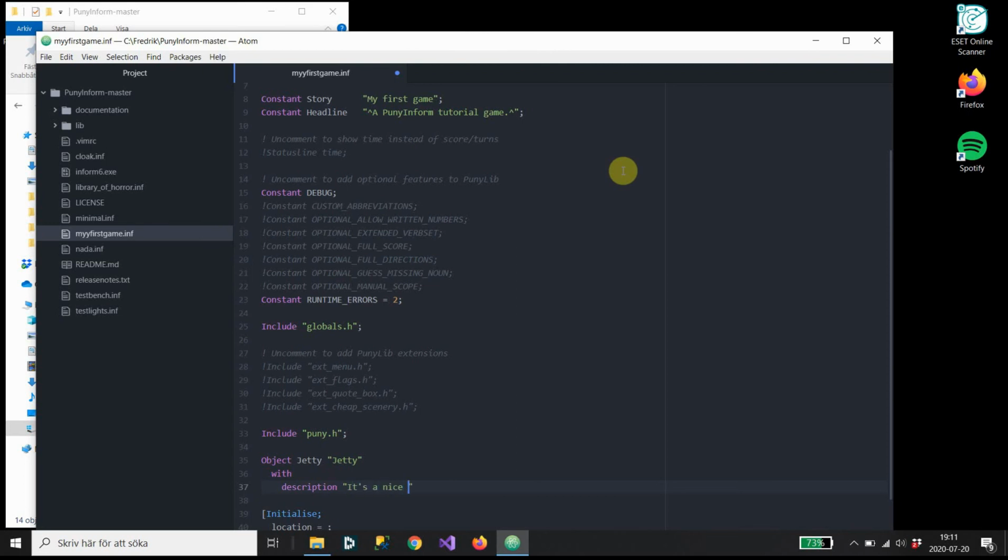It's a nice sturdy jetty. And then after each of these properties you must have a comma to say that that's the end of the property. The property always starts with the property name and then one or more values. So it can be an array of values, so it could be like 1 or 2 or 3 or 4 values.